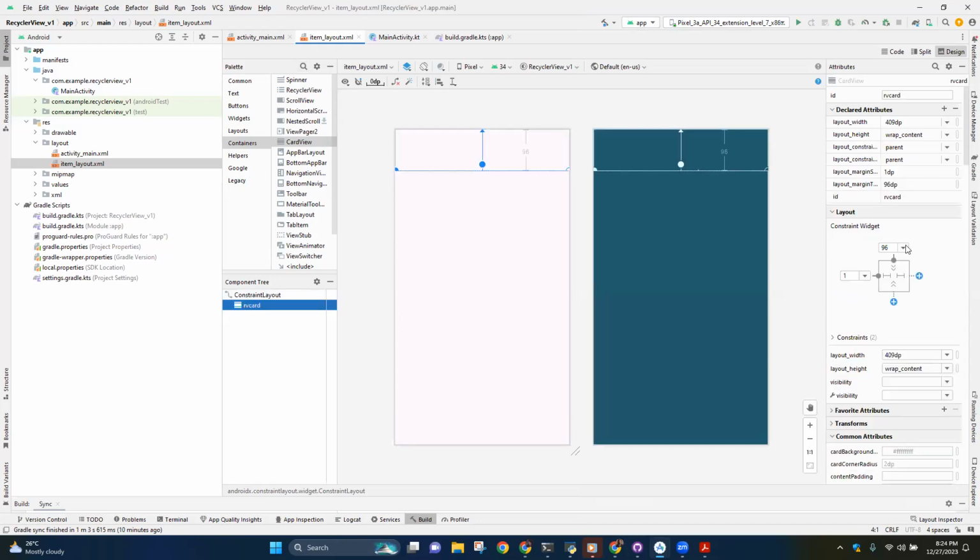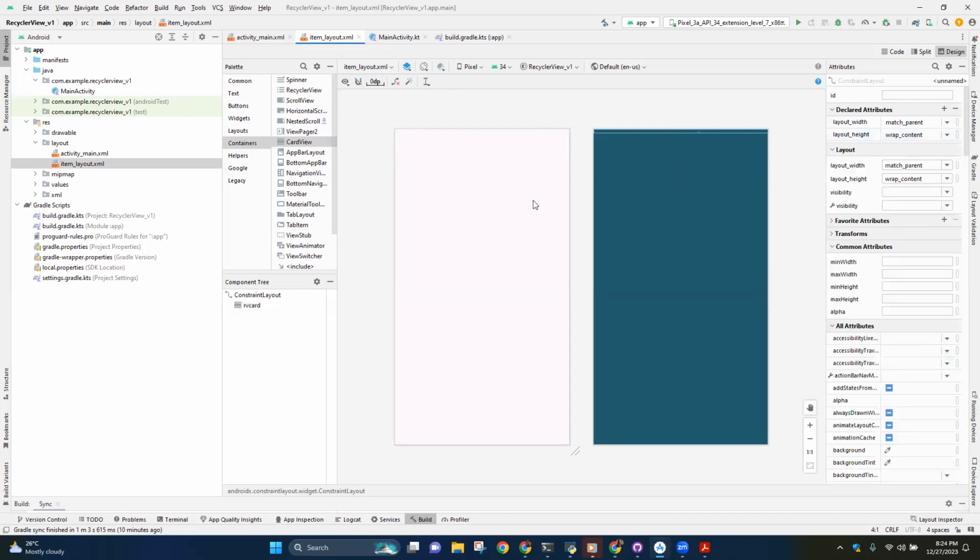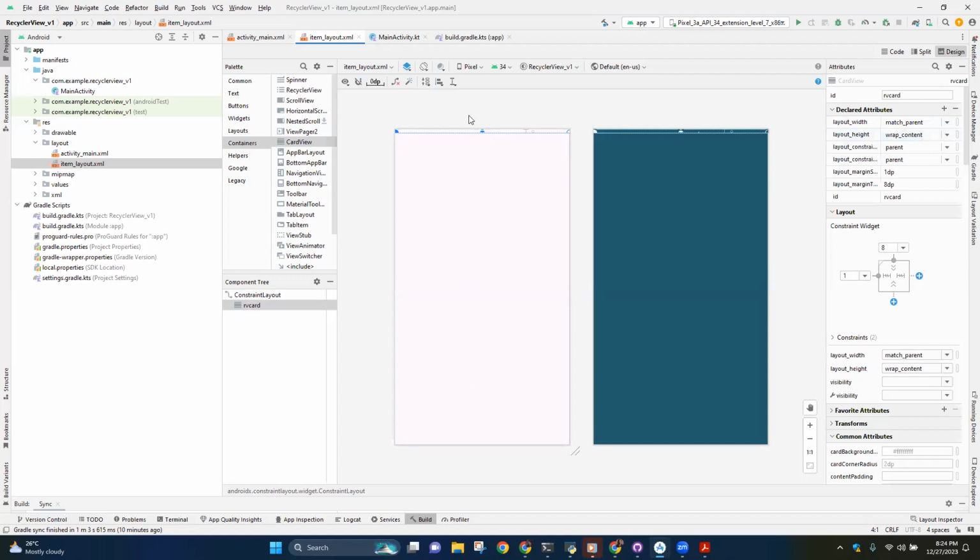In order to obtain this constraint widget, you can go to the component tree in here. You can select the RV card in here. Once you select that, you'll be able to select the constraint widget properly, and you can define the gap. So now I have defined the gap. However, you can see that there's some problem with the width and the height. So again, I would like to change this into match parent.